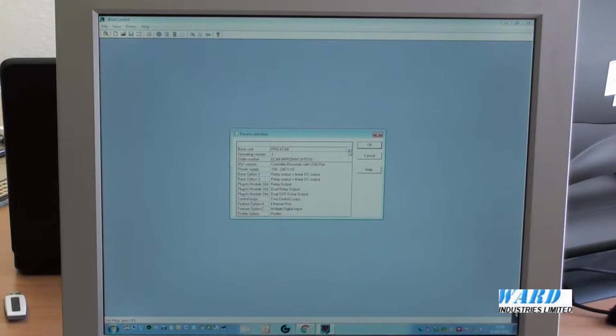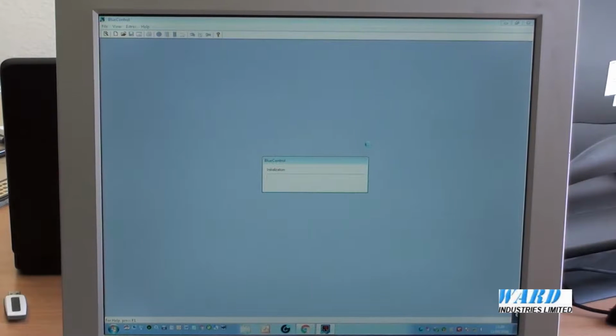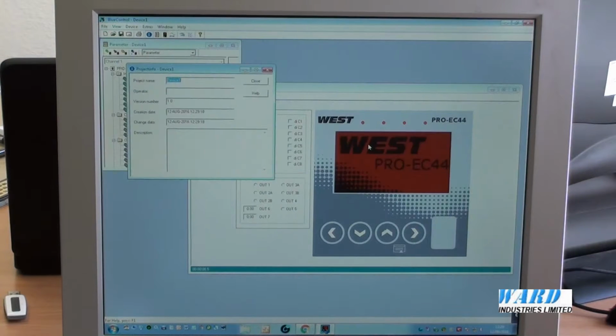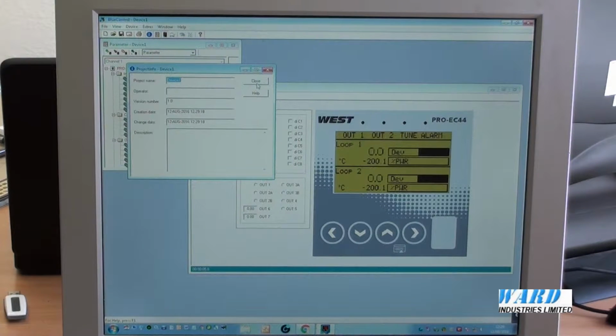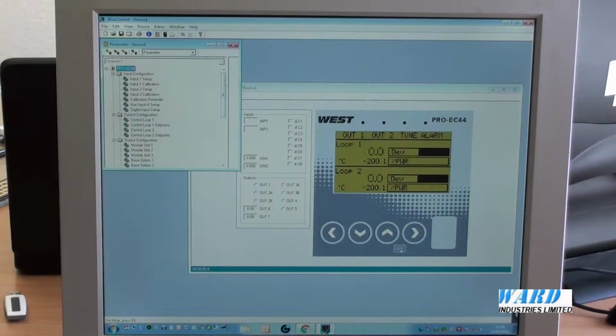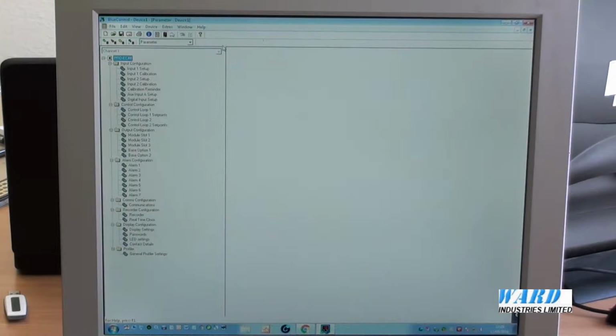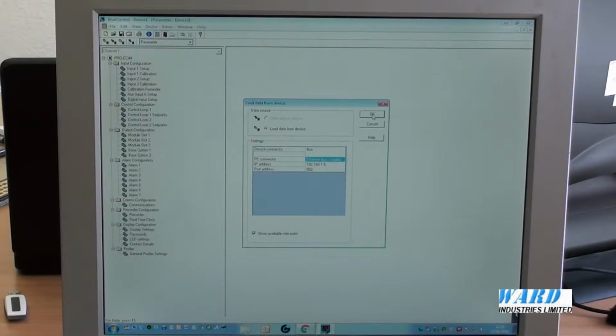Pro EC44. You select the controller in this list here. That's the one we want. OK. Here we are. Just close this little menu here. Now, on the left here, there is an option to load data from device. Click on that.